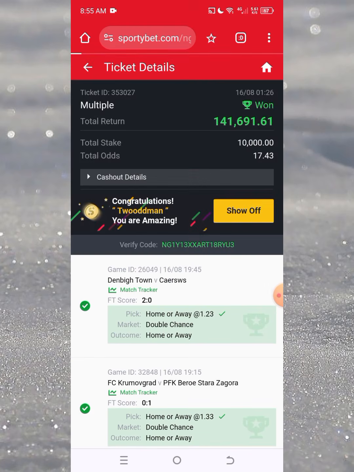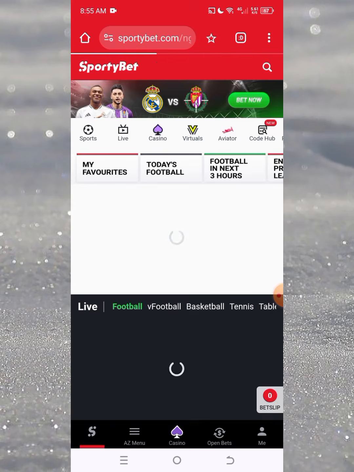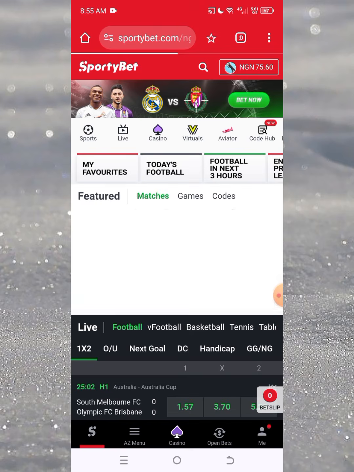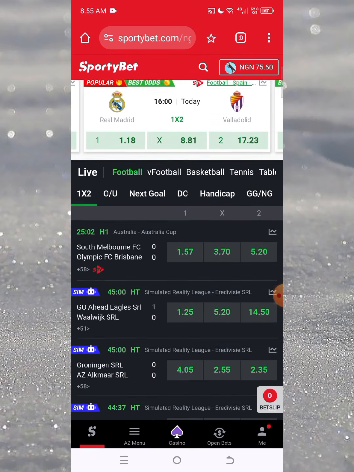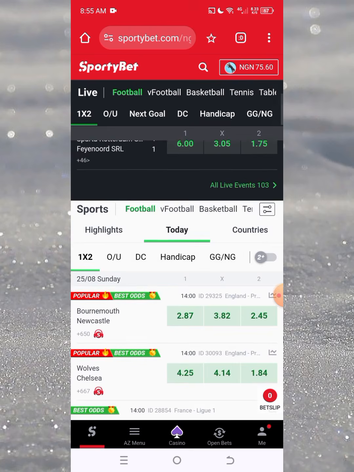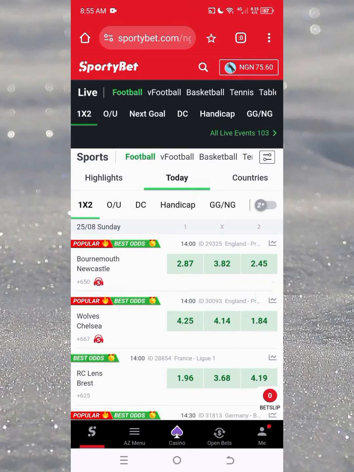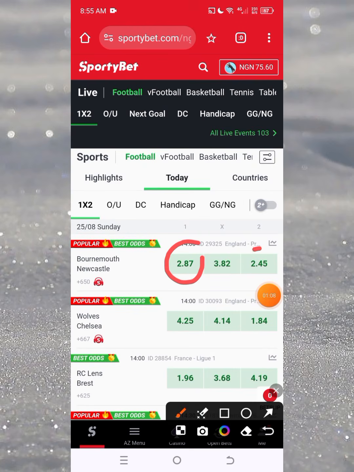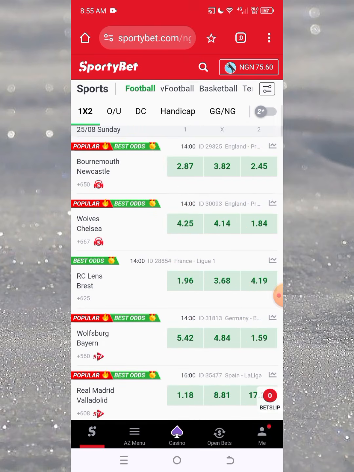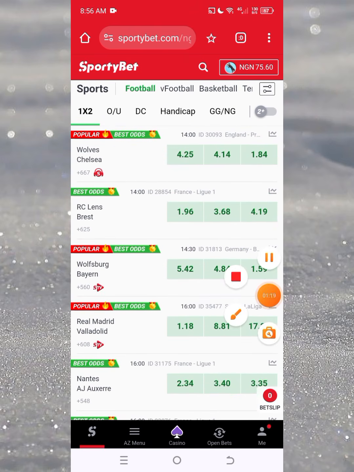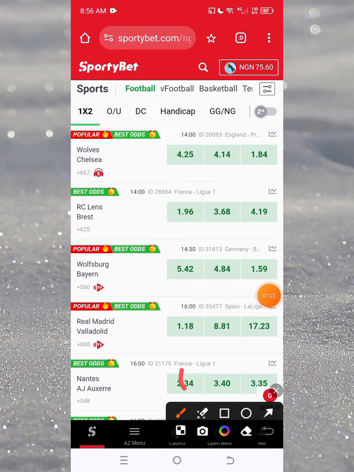Okay, so go back to home so you can actually see. When you get to this interface, after you have deposited money into your SportyBet account, the first step is to locate games that have almost equal odds, something like this. Just pick odds like this. But I prefer games that have equal odds like this, but not something like this, right?